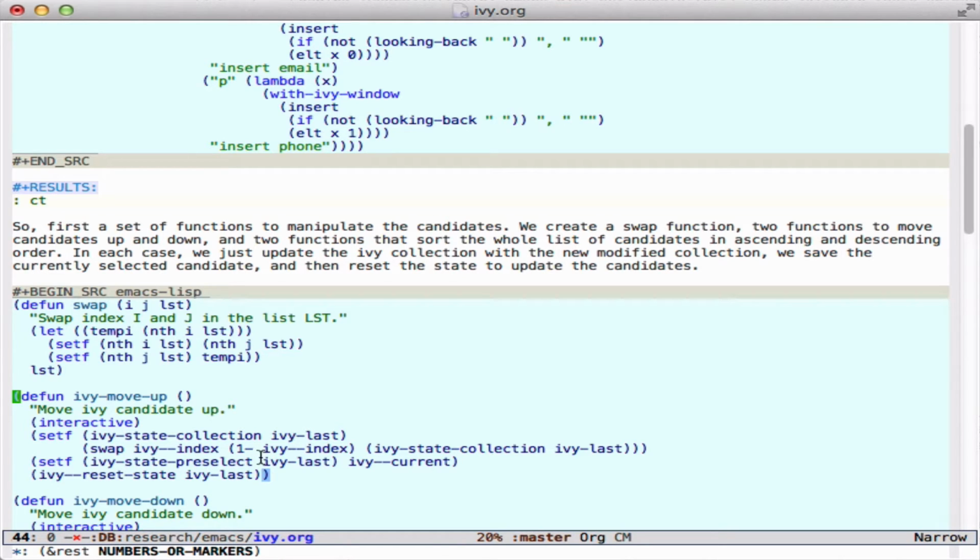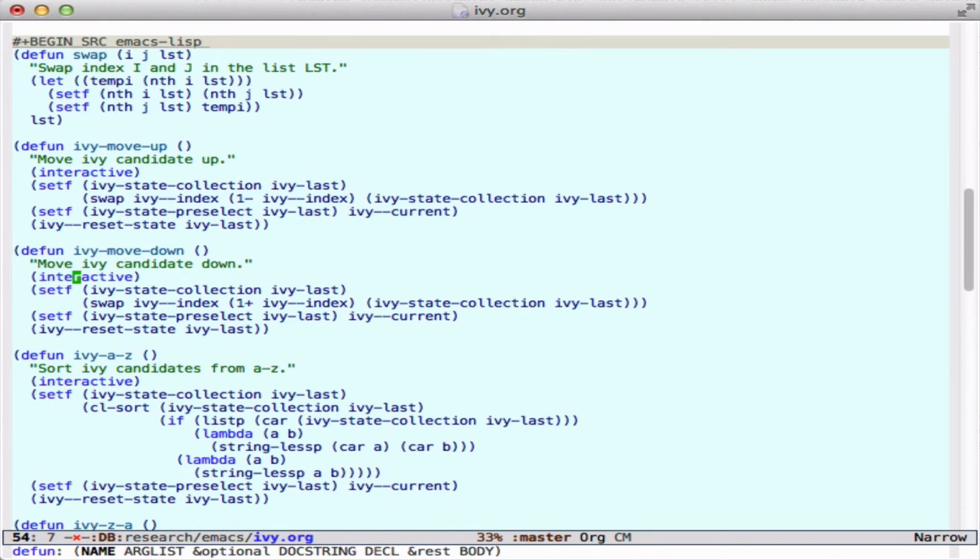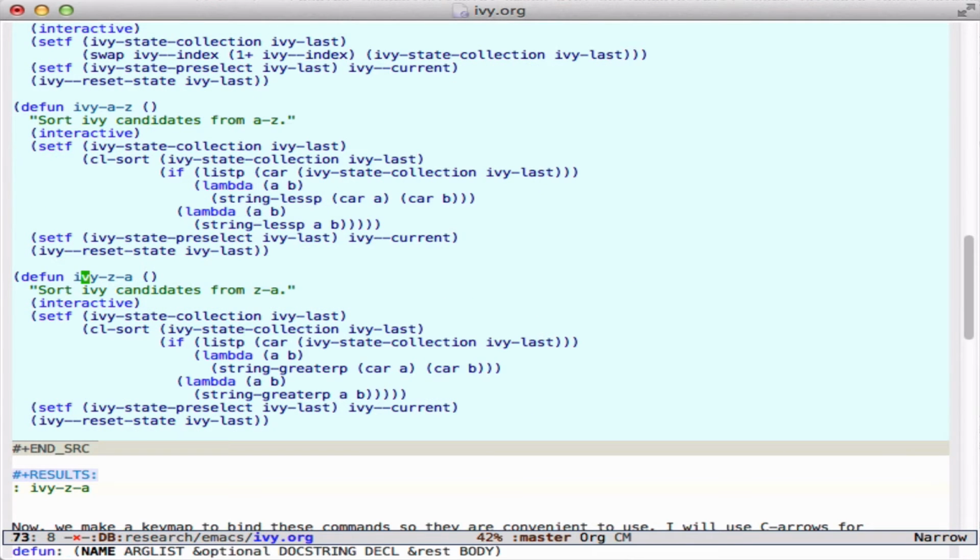So generally we get this collection here. This gets the last known collection, which is the list that we passed in. And then I just swap it and use the setf function, which is a generalized setter in Lisp. And then we save our candidate that we're currently on, and then all we do is reset the state so that we'll update it. So every time we run Ivy move up or Ivy move down, it's going to move candidates up and down. And then I define two sorters, A to Z, which just replaces the whole collection with a sorted version of the collection. And then same thing, save the current selection, reset the state, and Ivy Z to A just does the exact opposite.